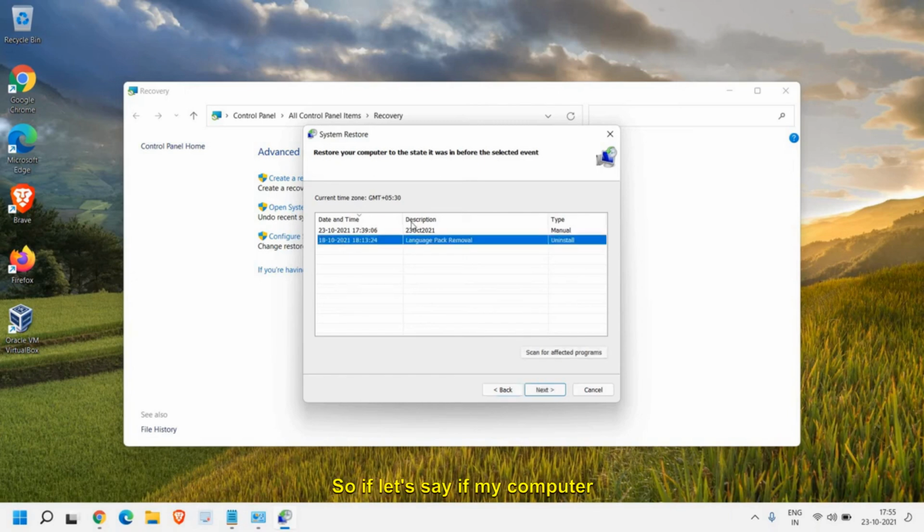So let's say my computer is not working today and I have some issues, I can go back to the earlier point in time. I'll just select it and click on Next, and then you just need to follow the on-screen instructions, click Next, and then restart the computer, and your computer will be back to the same settings as on that particular date. See if your computer is working fine or not.